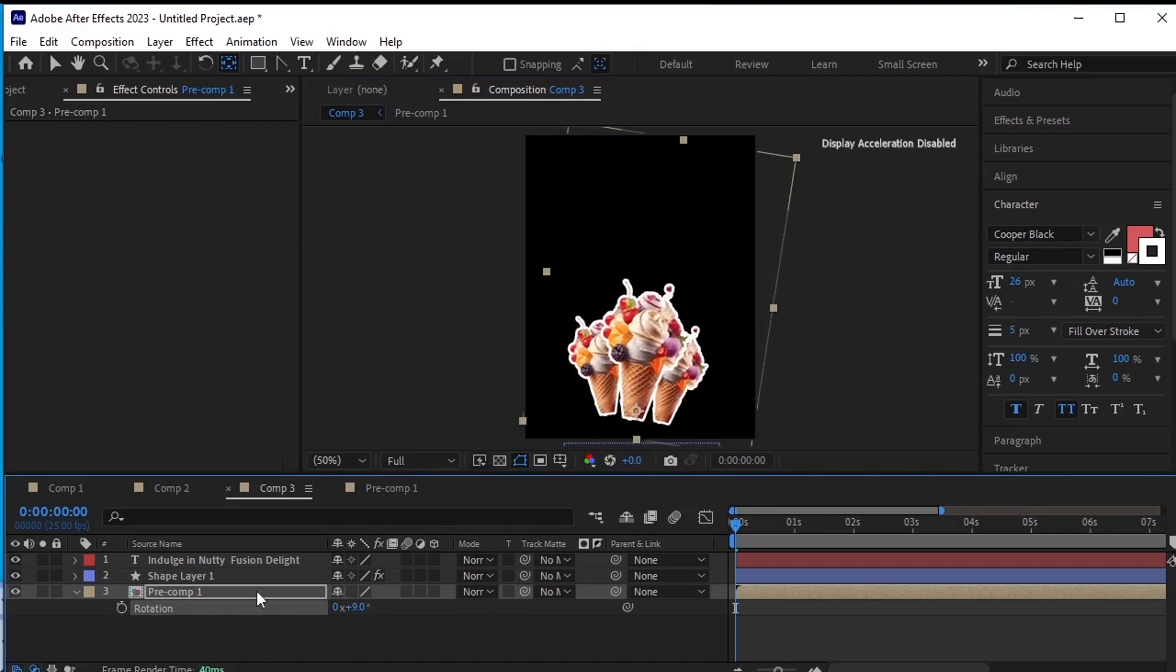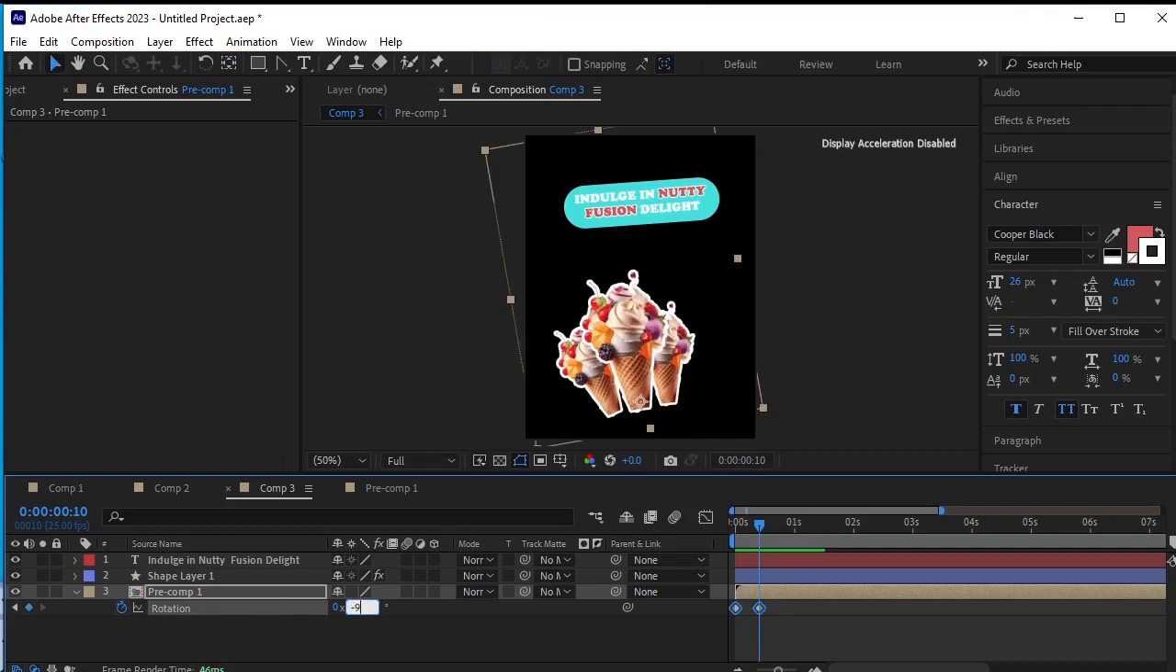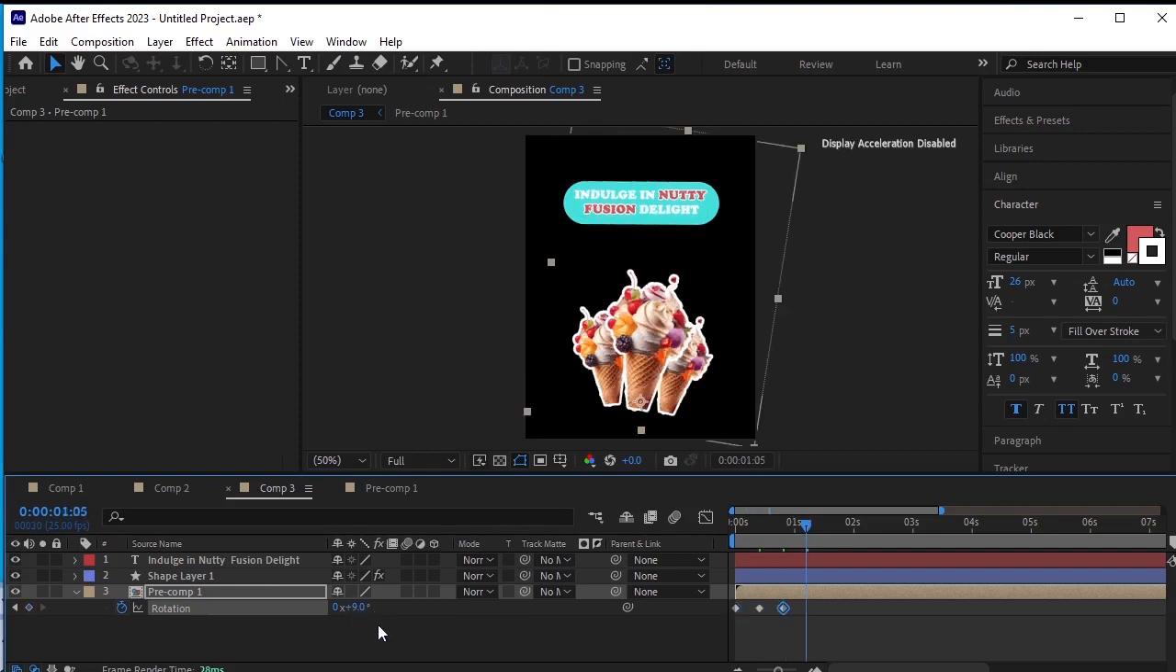Click on the stopwatch next to rotation. Now move 10 frames forward. Give it -9 rotations. Again, move 10 frames forward, make it 9. Move 10 frames forward and give it -9 rotations.